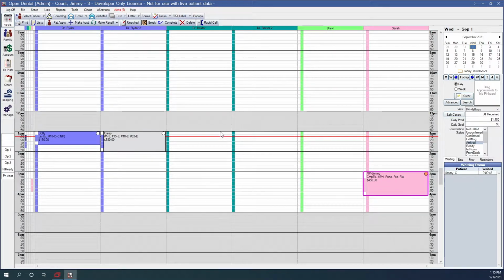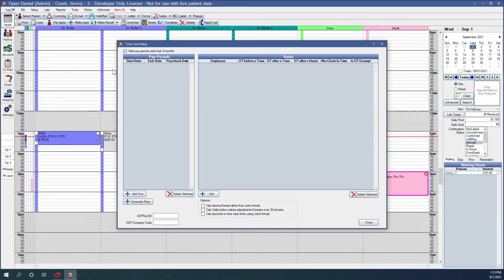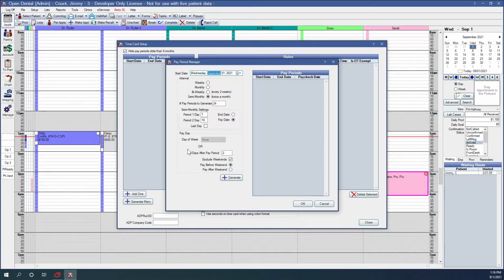The next highly requested feature is pay periods that can now be set up for semi-monthly or 2 times per month payroll cycles. This can be found under Setup, Manage, and Time Cards. Clicking on the Add Generate Many button at the bottom, choosing a start date for my pay period, and our new option of semi-monthly. I'm going to tell Open Dental to create the next 24 pay periods and generate them automatically for me.